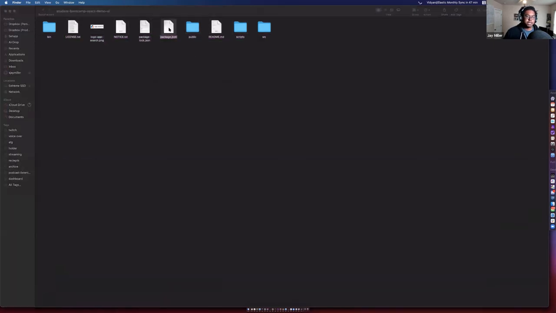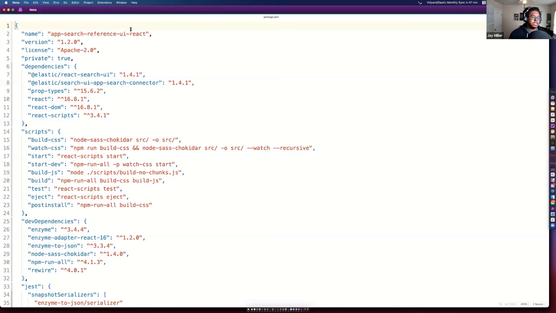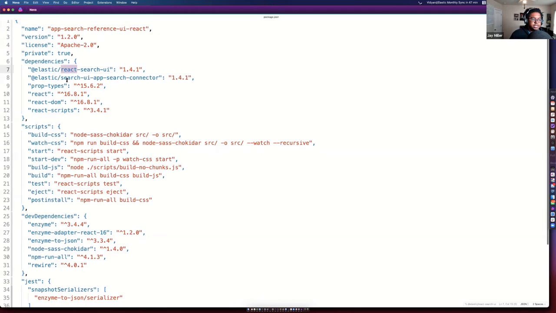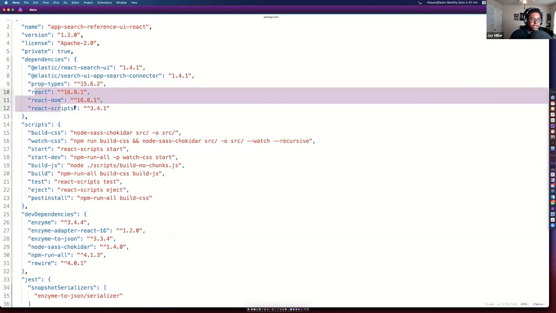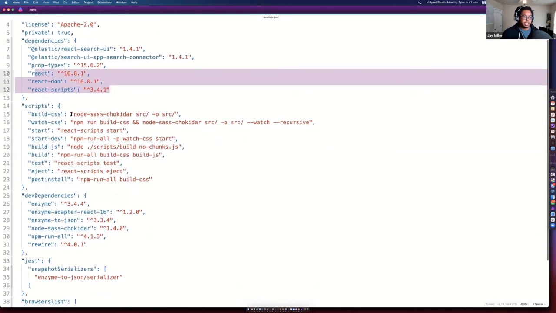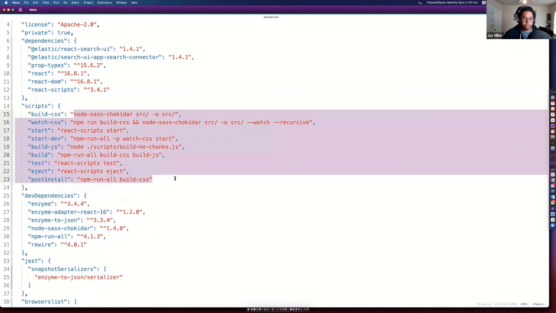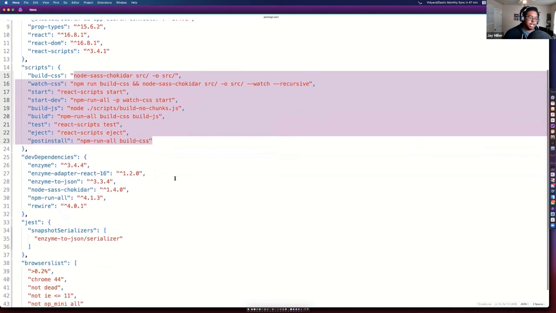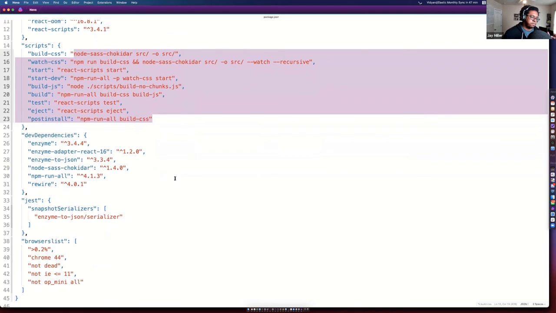Package.json, it's kind of the big giveaway there. If we look at that, we're going to see some information to tell us that it's a React app. So, app search reference UI React. We can see that it depends on React search UI and some other things. It depends on the React DOM and the React scripts. And we have some build scripts already built for you. So at the end of the day, we've given you a complete React app.